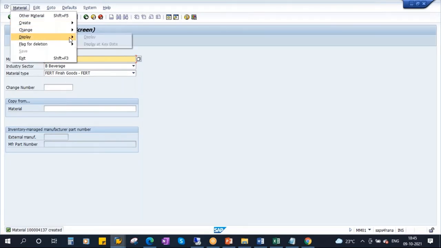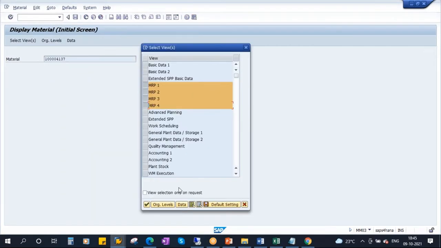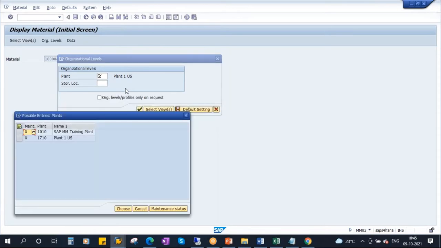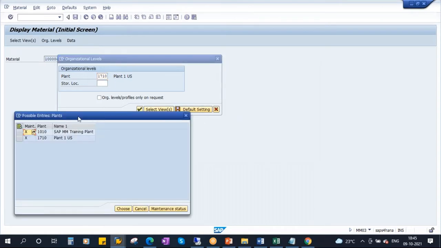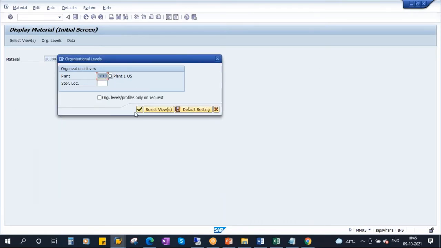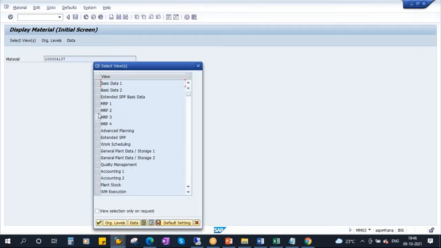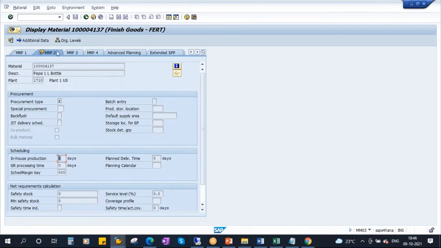Now if you go to display again, suppose I go to MRP 1, 2, 3, 4, and if I go to org levels, I'll keep this blank. Now if you go to plants, you see it is showing two plants. If you want to see the 1710 plant data, select 1710, or if you want to see the 1010 site data, select 1010. Now continue. If I go to MRP 2, it is showing 6 days because this is plant level data. But if I go to 1710, see, it is showing 4 days. The reason is this MRP data is plant specific data. That's what you need to understand.